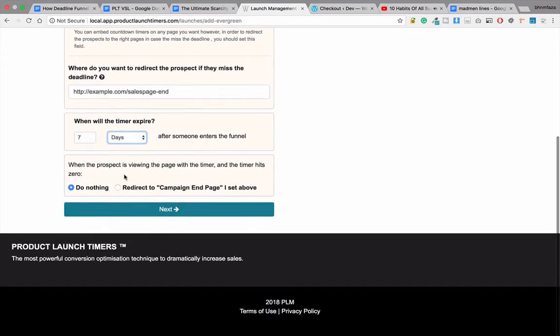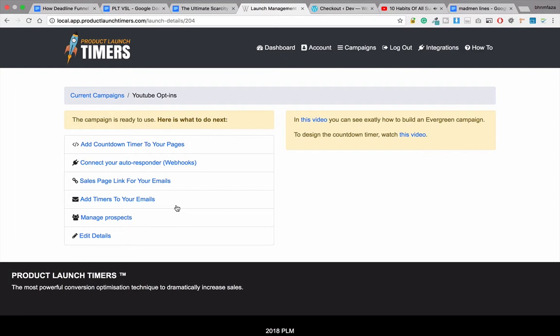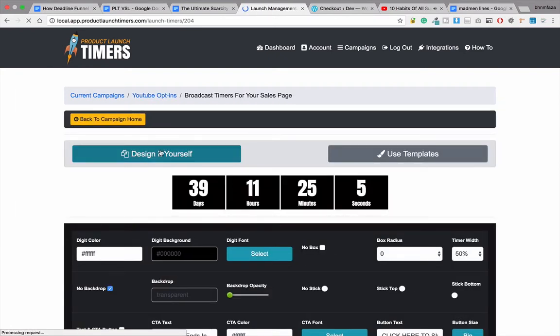Next, choose what you want to happen if the prospect is on the page and the timer hits 0. If you would like nothing to happen, simply choose Do Nothing. If you want the page to automatically redirect to an expiry page, then select this option. Click Next. Then, click Add Countdown Timer to your pages. You can now grab the code and add the timer to your pages.